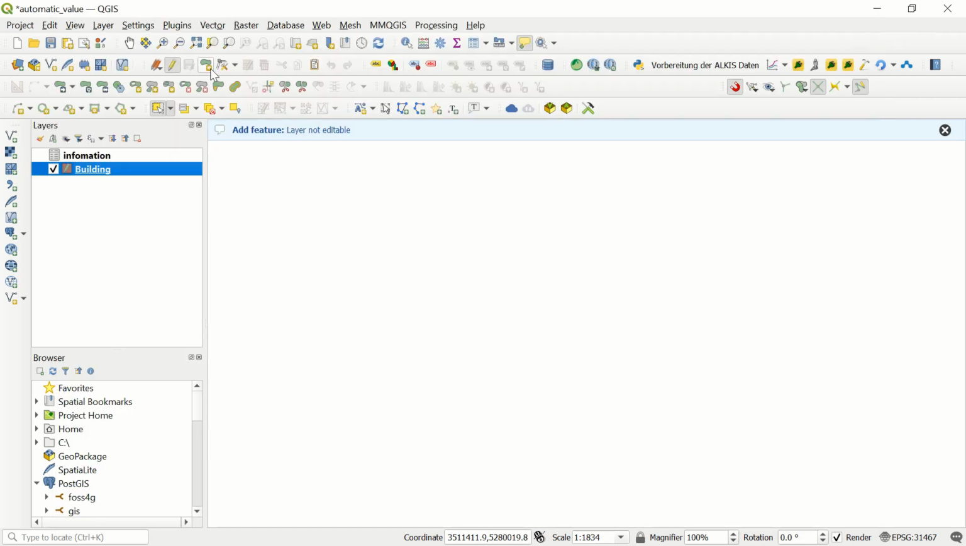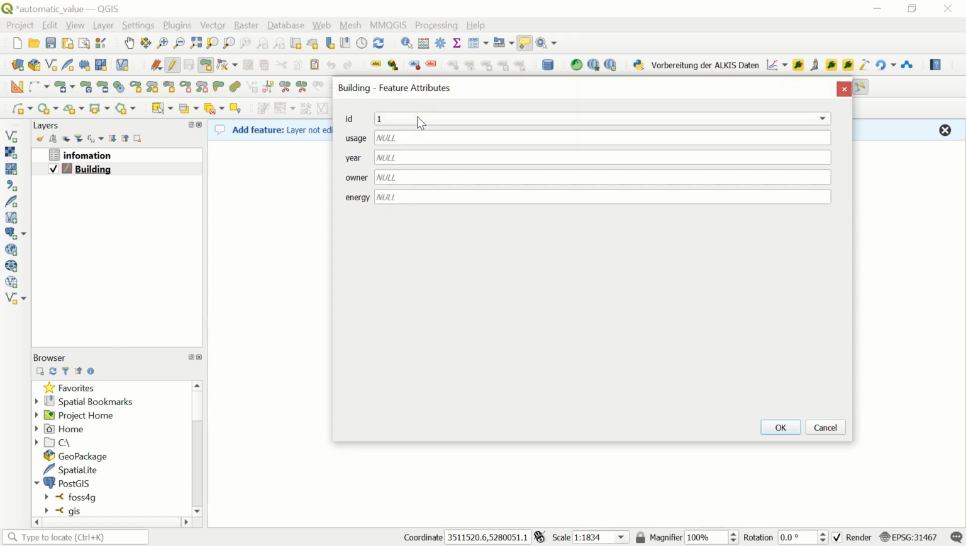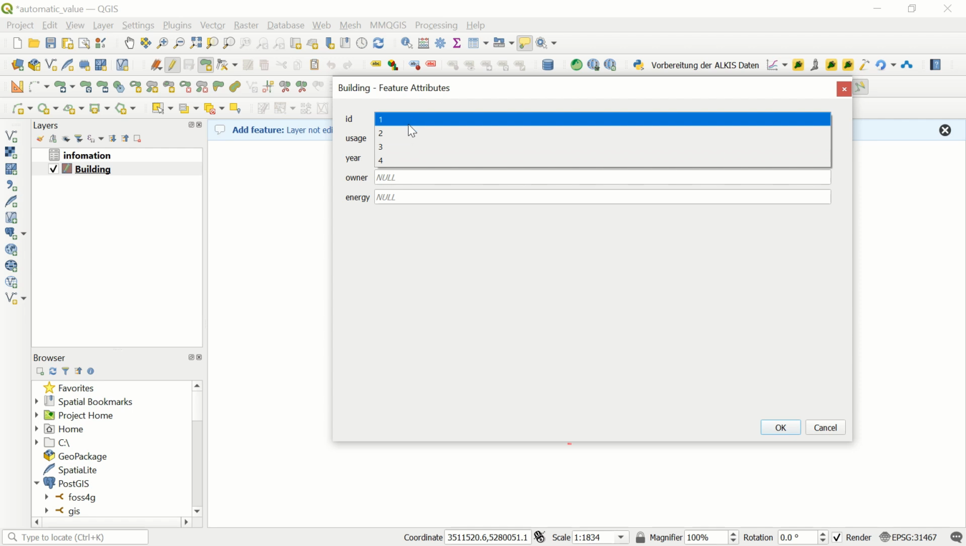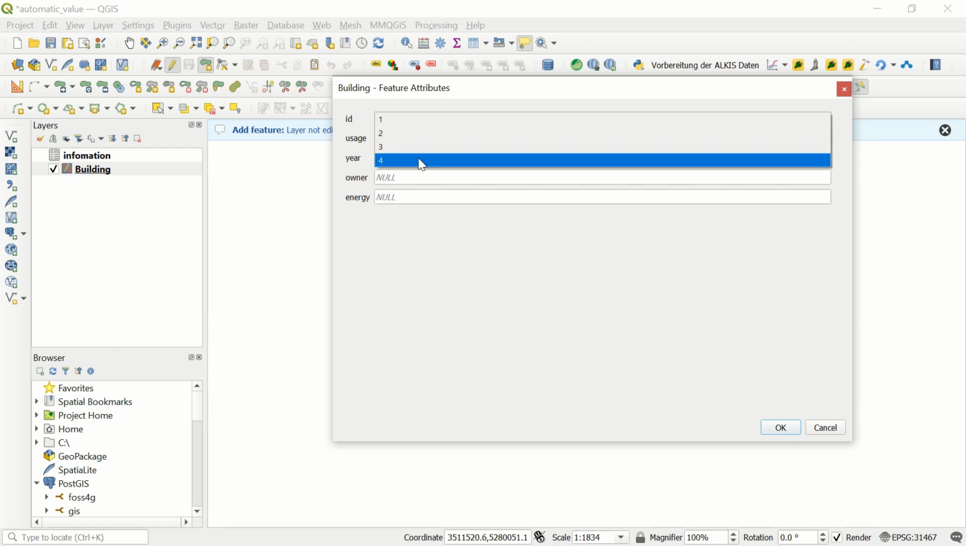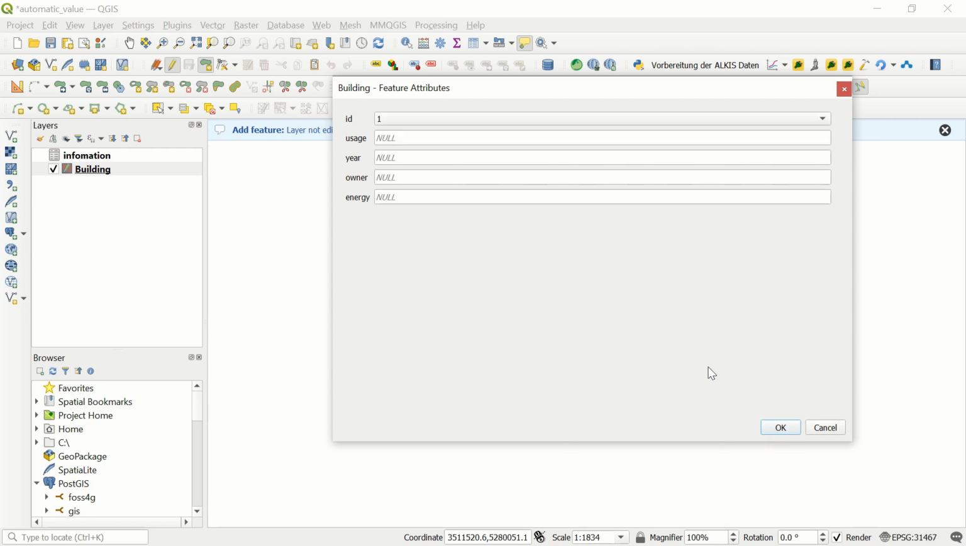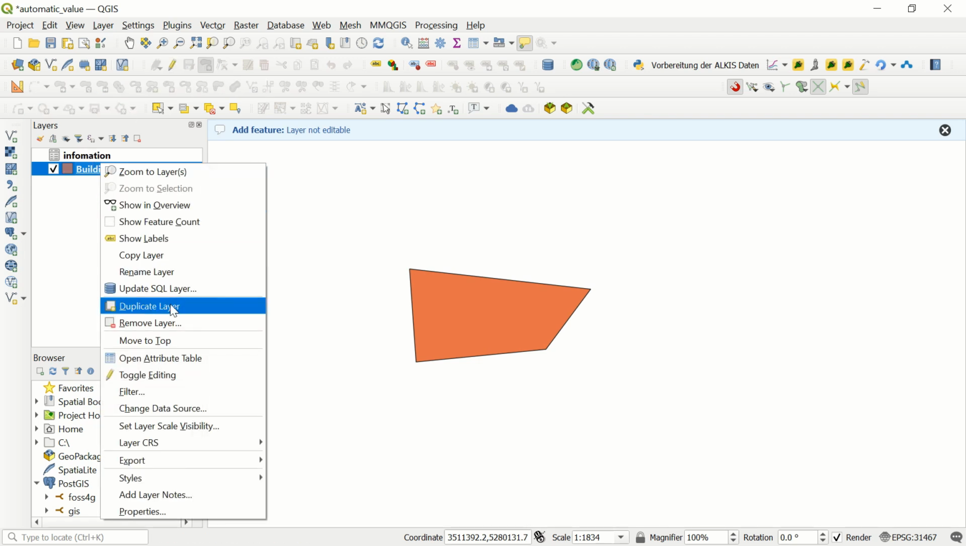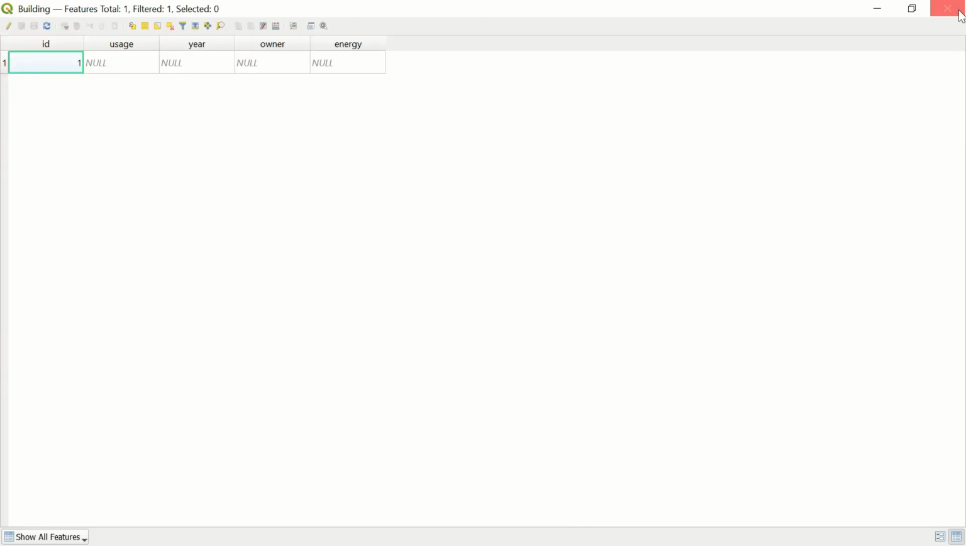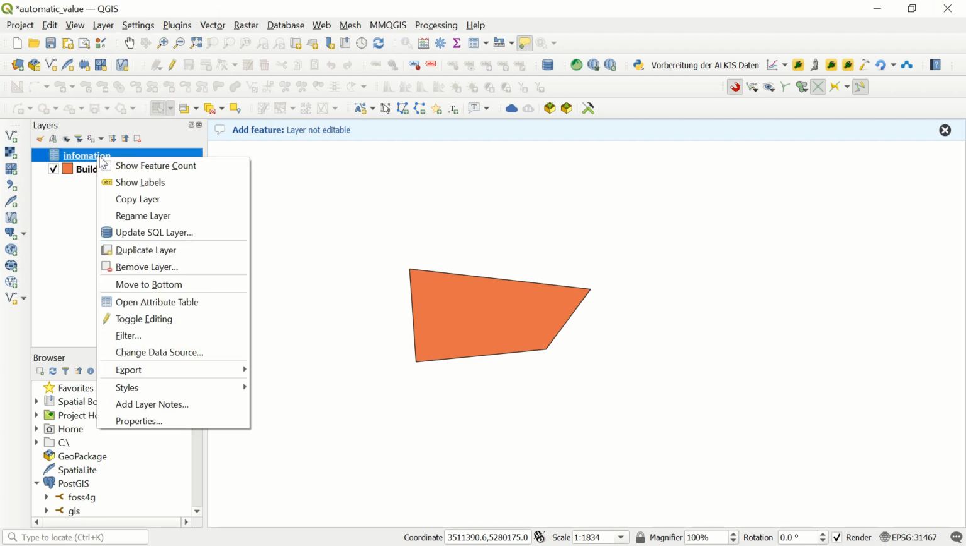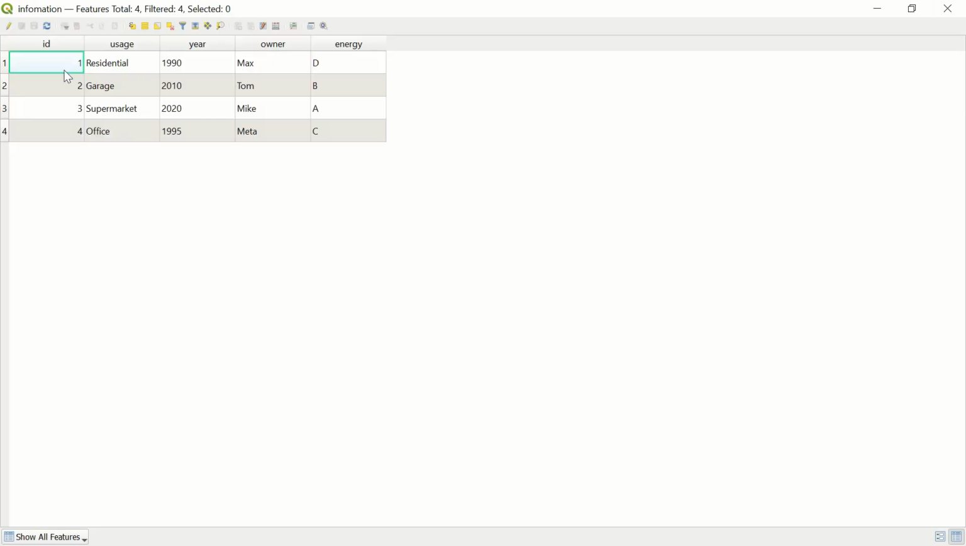For example, if I create a new building, the ID shows 1 2 3 4, which comes exactly from the information layer. If I put 1 and save, it will be saved, and if I open the attribute table, you see the 1 is here. Why do we have just 4 numbers? Because the IDs are 1 2 3 4. If we had 5 6 7 8, they would be added here, and you would have more options.